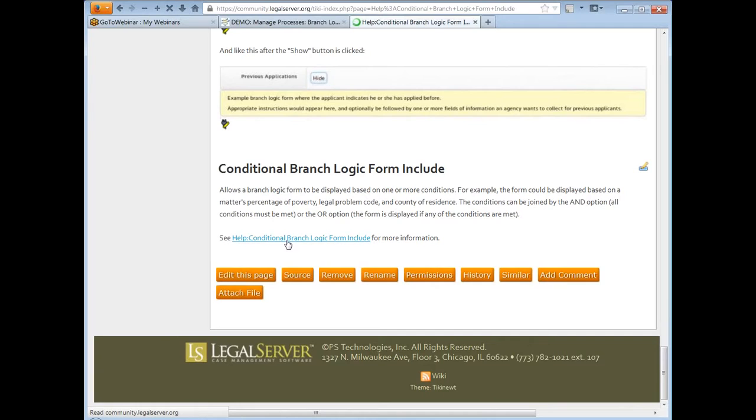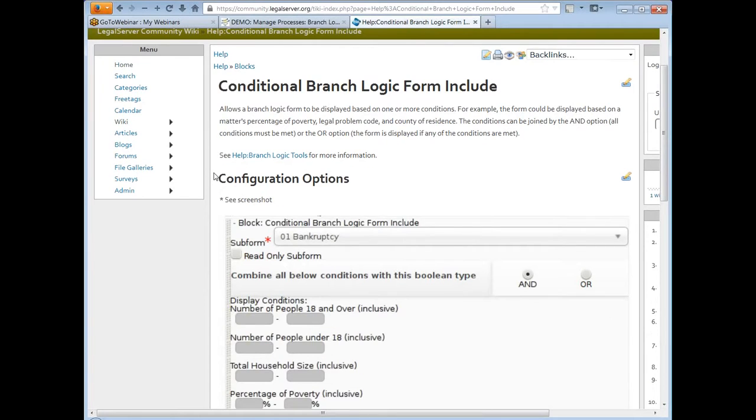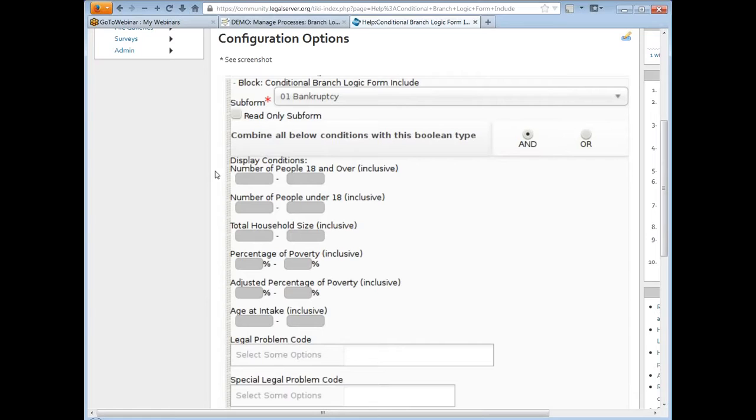For the conditional branch logic, on the help page, there's a link to the block help page for this particular block. And if we come over here, there is a screenshot of what the configuration looks like for the branch logic form include block. You can see in the screenshot, you select a subform, your branch logic or case-specific form. You also have the read-only subform option that we saw in the toggle block. You also have the ability to say these various tests, things that you're going to test for as to whether or not to show your form. You can AND those together, or you can have those be ORs.